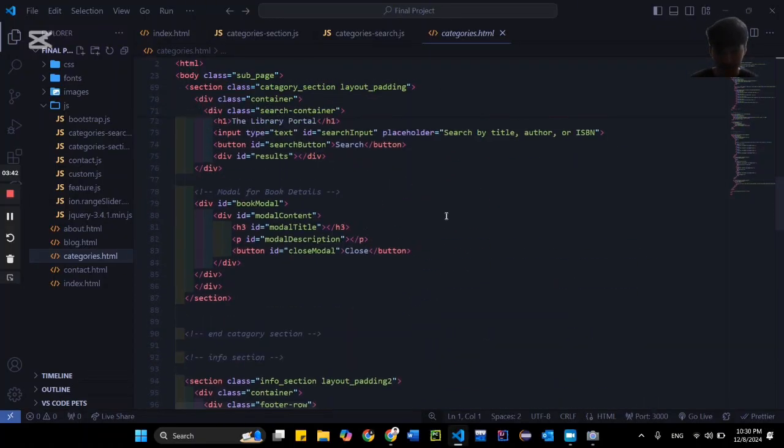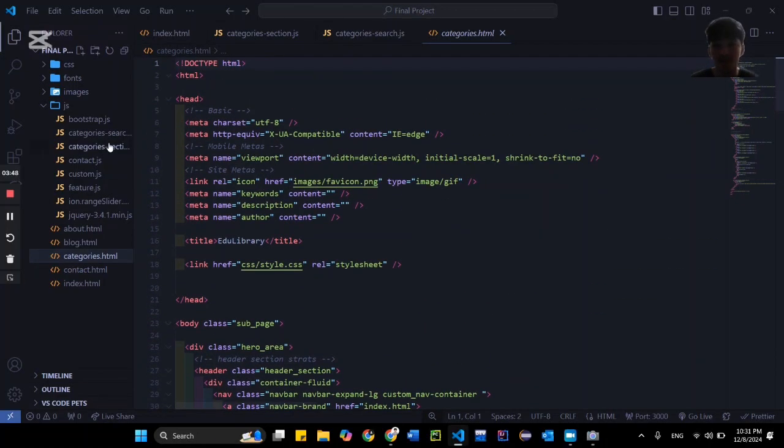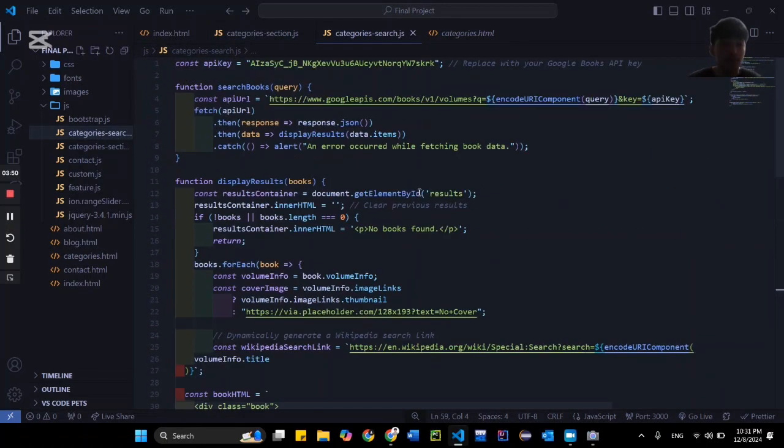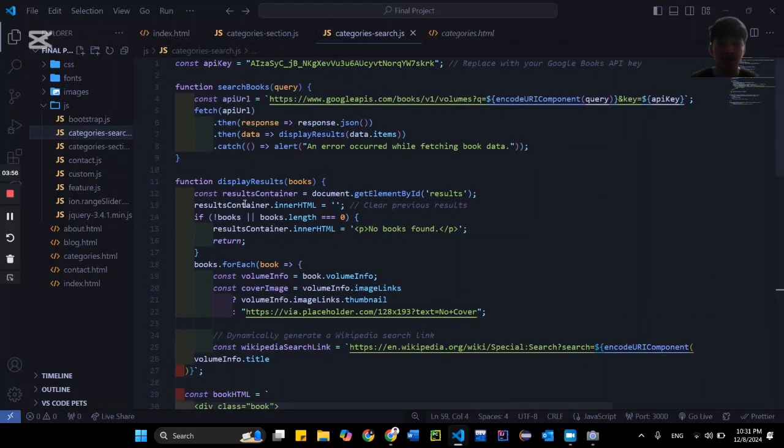So this is the HTML file that we did. In that HTML file we embed a JavaScript file called category search. That JavaScript handles everything for the whole page. Let's start with the first line of code. First of all, I define a variable called API key. This is the API key that we took from the Google Books API to display the books to the user.